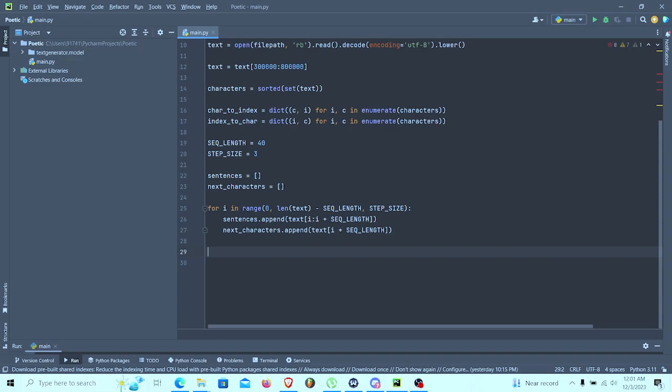next_characters.append(text[i + SEQ_LENGTH]). We also want to know what comes right after each chunk. This line is like saying, I found a word that comes right after the chunk of 40 words, and I'm putting it into the next_characters list. The text[i + SEQ_LENGTH] part is how we get the word right after the chunk. It's like finding the next word in the story after reading a chunk of 40 words.